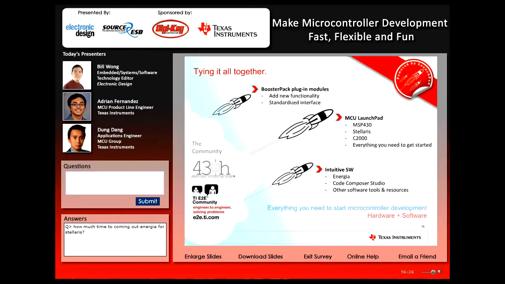Cool. So that was a demonstration which ties together the Launchpad ecosystem. To sort of recap, again, we have our Launchpad baseboards, which are based on TI MCUs, including the MSP430, Stellaris, and C2000 microcontrollers. Again, these Launchpad kits are also supported by a growing ecosystem of plug-in modules, which we call booster packs. And lastly, the Launchpad hardware is supported by scalable software solutions and tools to help get you up and running in no time.